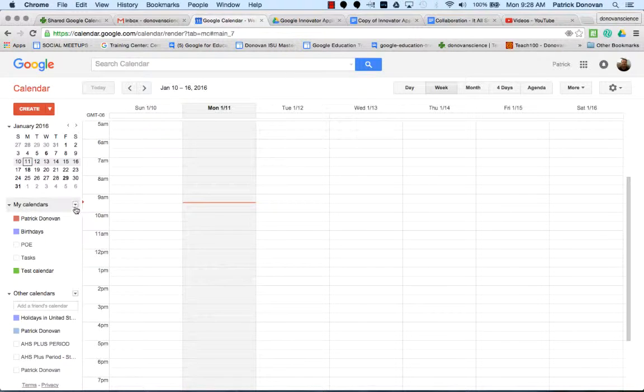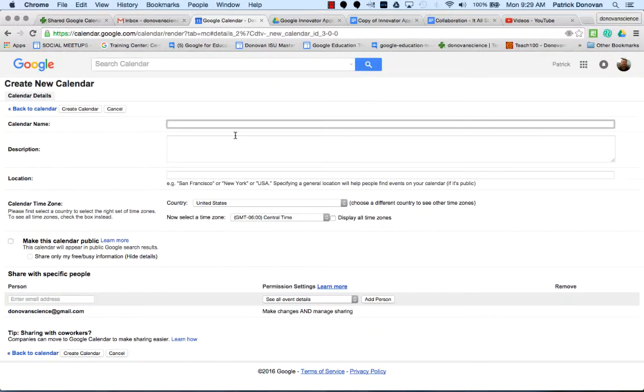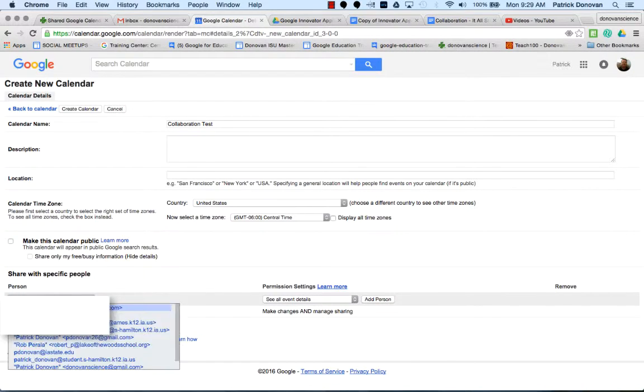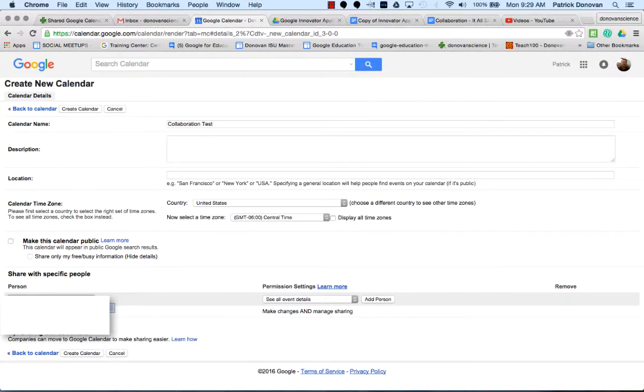So to do this, you're going to create a new calendar. So one person in your group is going to have to do this, but then share with the others. So in my Google calendars, I'm going to click the down arrow, click create new calendar, title it. I'm going to call mine collaboration test. Then you go down here to share with specific people, and that's where you're going to want to add the other person.